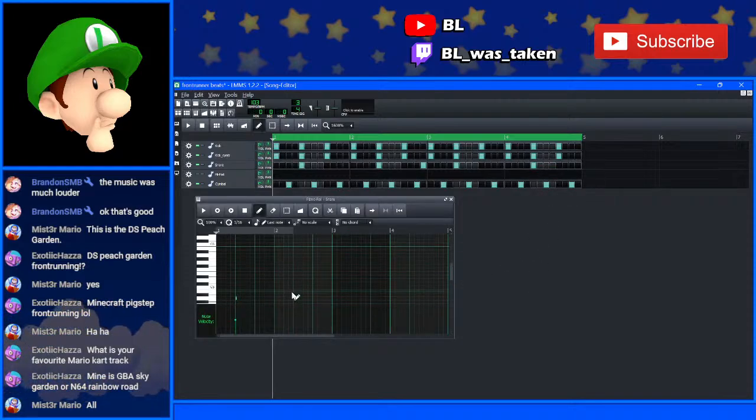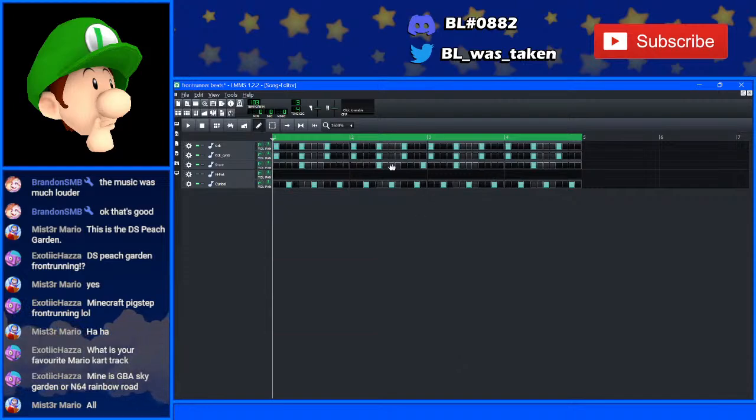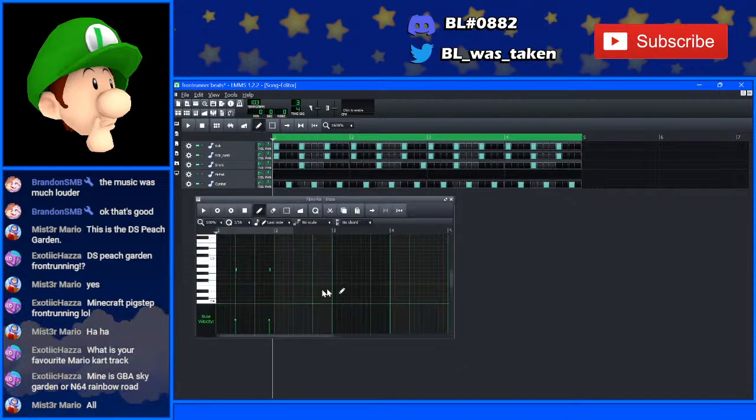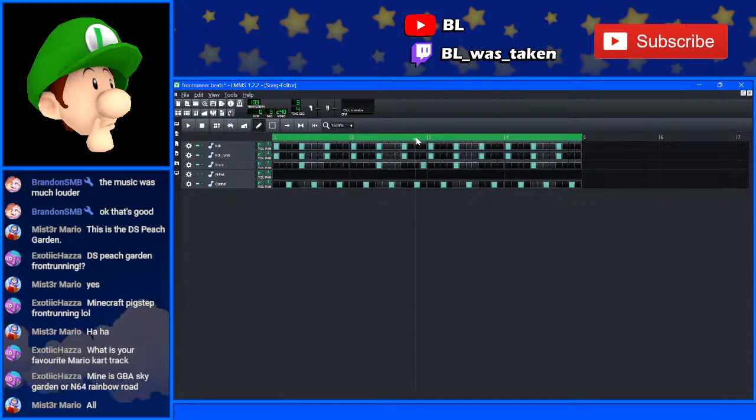All right, so where is my thing that I just added? All right, that's interesting. There it is. All right, so this little thing right here is the velocity, and I will typically make these around 50% velocity. That way it's just kind of a weaker beat, so you're kind of going through.